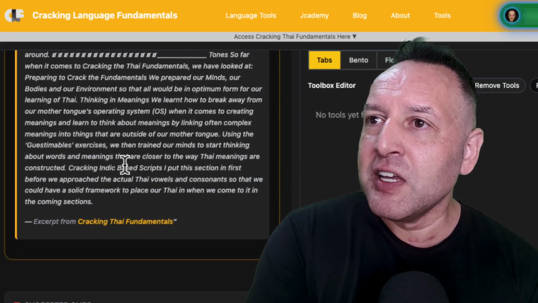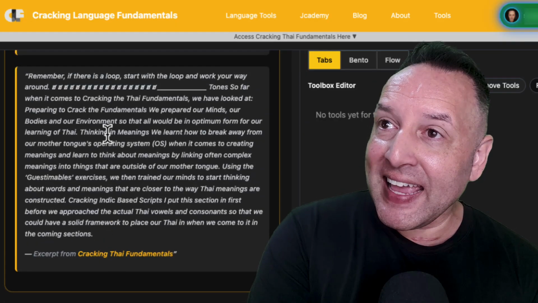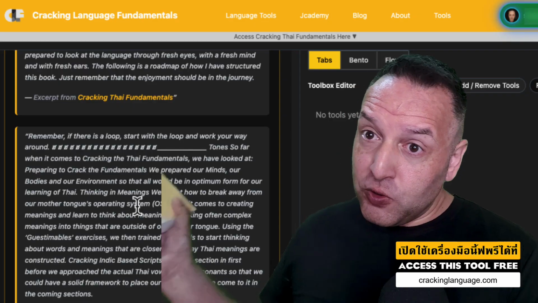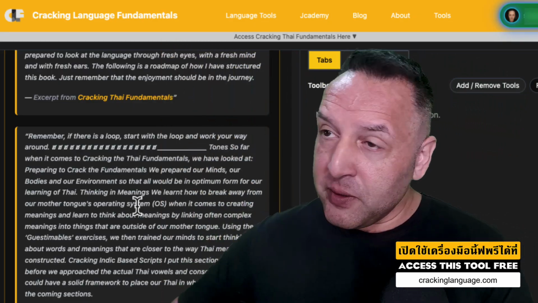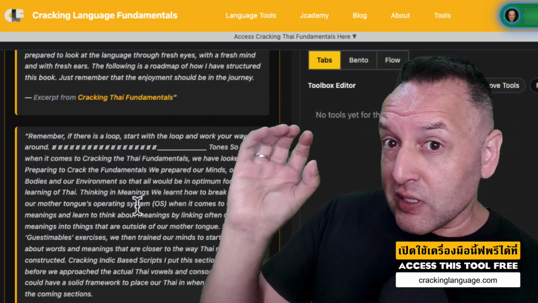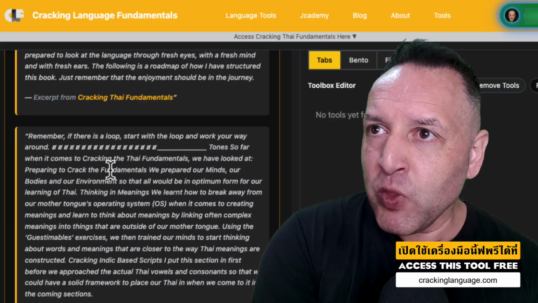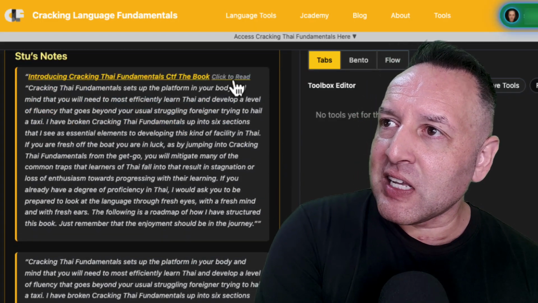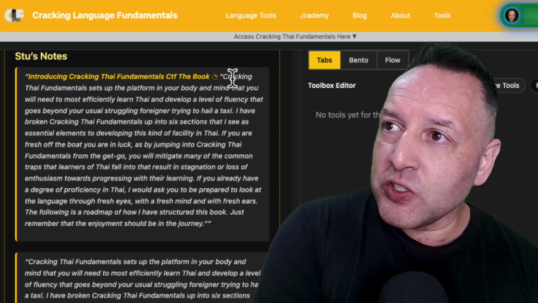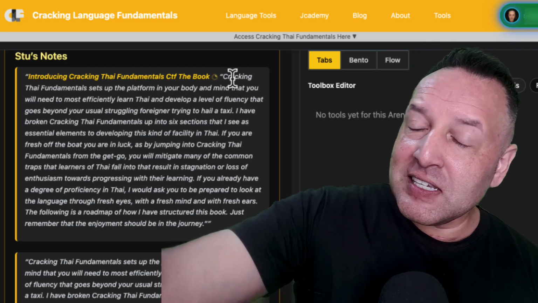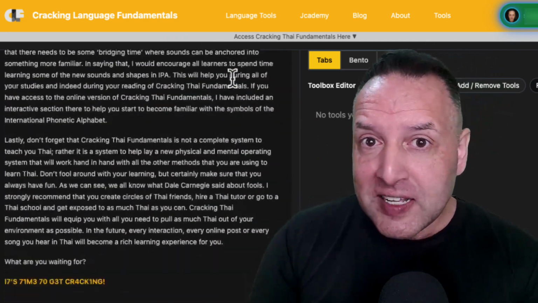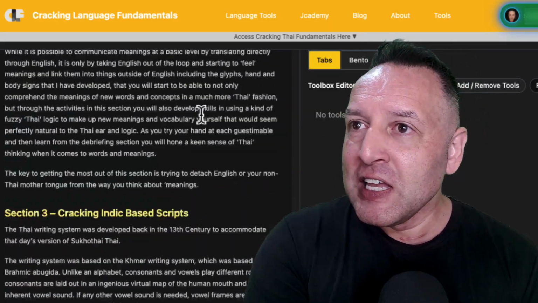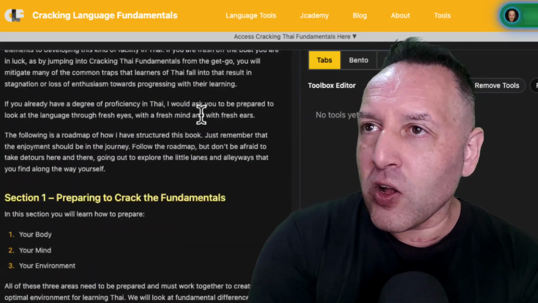You can read it. It's talking about this. This is an excerpt from Cracking Thai Fundamentals. So if you've got the book, you can go in and read that from there. It'll pick out the excerpts that are relevant to what you've done. Or if it's coming from, say, a blog post like that, look at this, click to read. And so when you click it, you can see it's actually then loading that article in, and you can read the full article straight here in your learning content area.